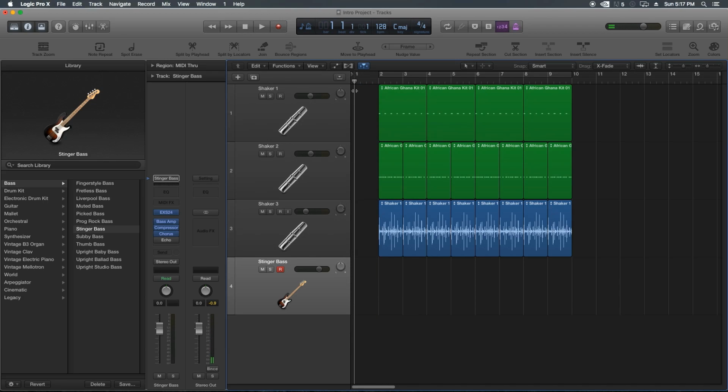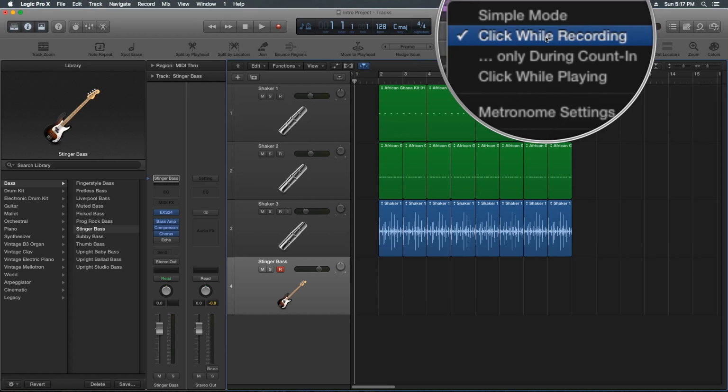You'll also notice that the click starts 1 bar before measure 1, and that's because we have our count in on up here. I'm actually going to turn that off because I just want to hear 4 clicks, and then I want it to get to measure 2. If you don't hear a metronome click when you hit record, just right-click on the metronome icon up here, and then choose click while recording.